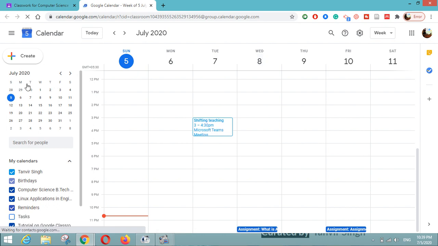So here you can see that there is a calendar. Any date you can select for your reminders, for your events, or directly if you want to have a meeting or have a communication or have classes on these dates, you can directly jump on it. So suppose I have to schedule a meeting on 9th of July at 3 p.m. or so, I will click on this cell particularly.